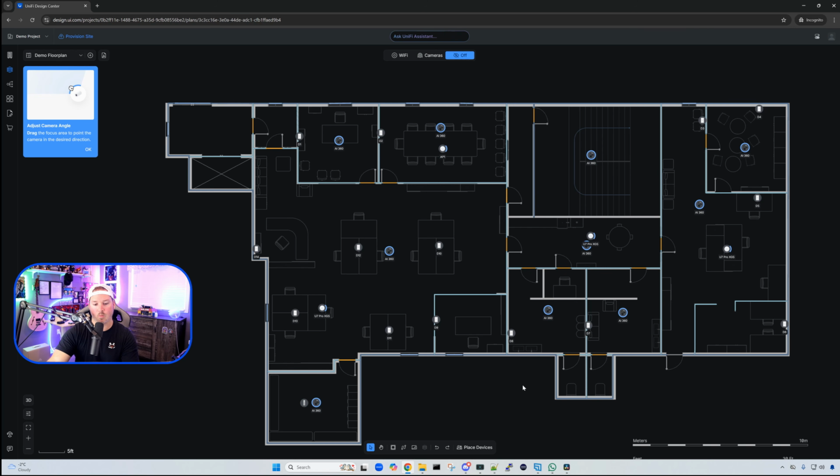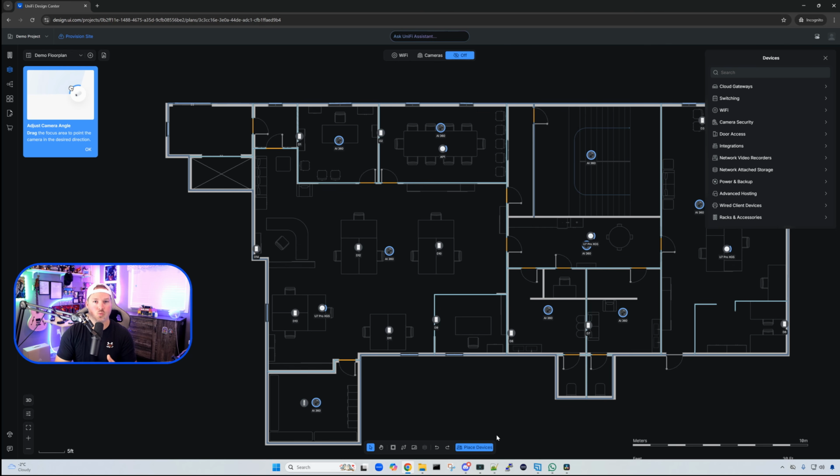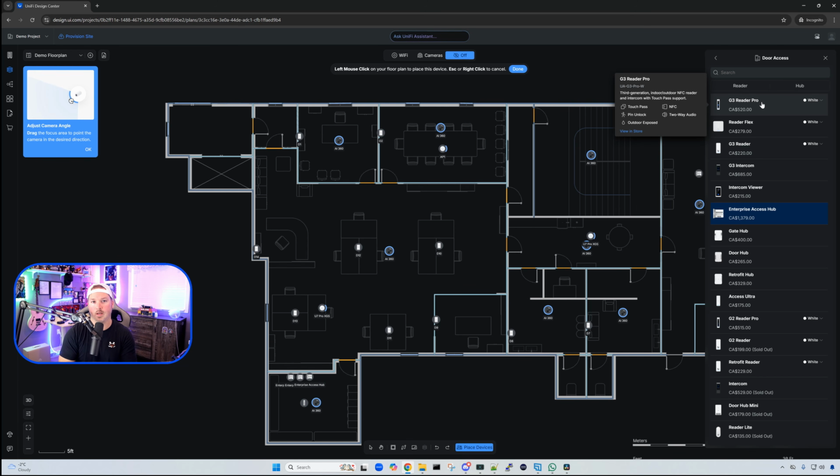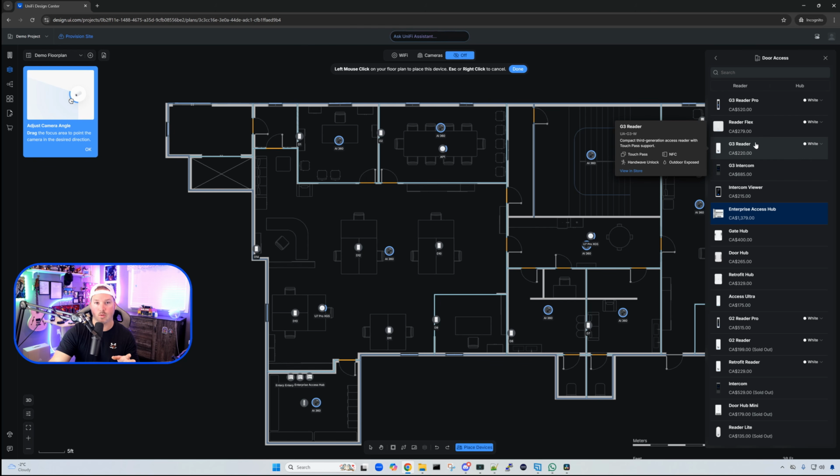The next devices that we're going to be putting in is for our door access. I'm going to put a reader at each one of these doors. So we'll click on door access, and we need to first start off with our enterprise hubs. So I'm going to put in 3 enterprise hubs, as I don't know how many doors are currently there. Each one of the enterprise hubs could hold up to 8 doors. Next, we need to select the reader we want. There is the G3 Reader Pro, the Reader Flex, the G3 Reader. We have our intercoms. I'm just going to select the G3 Reader Pro, and we're going to have it on white for all of our doors.